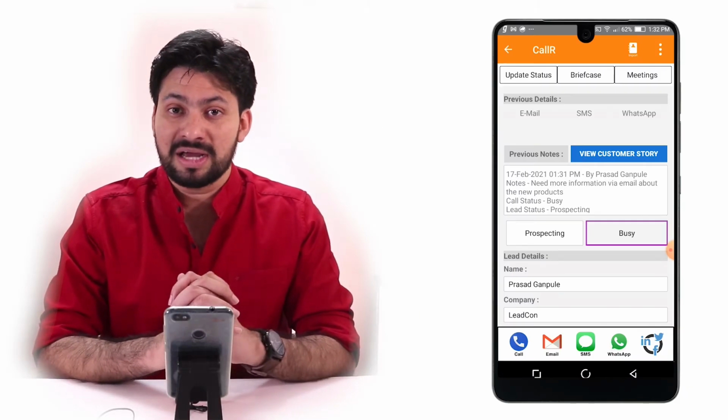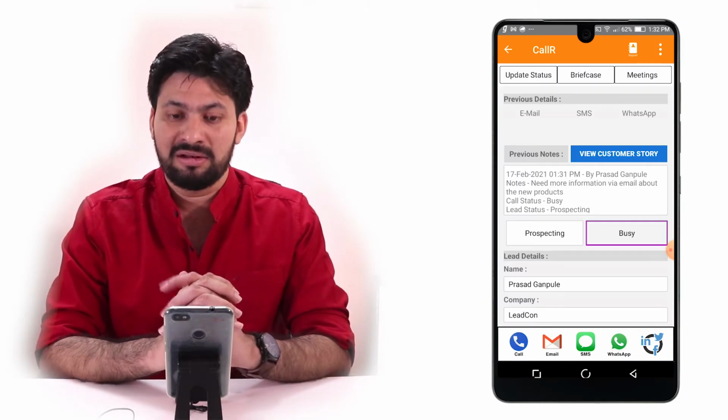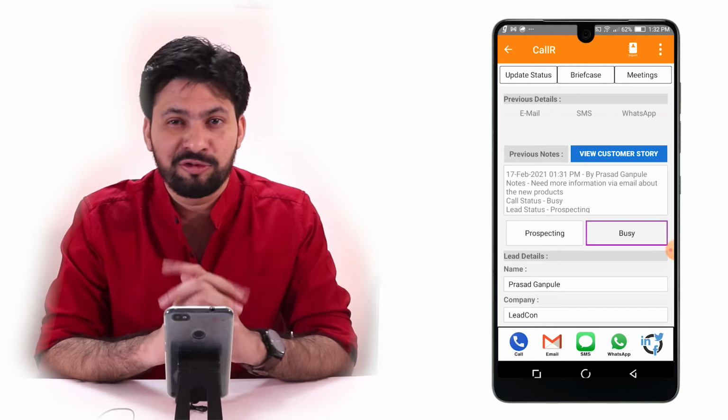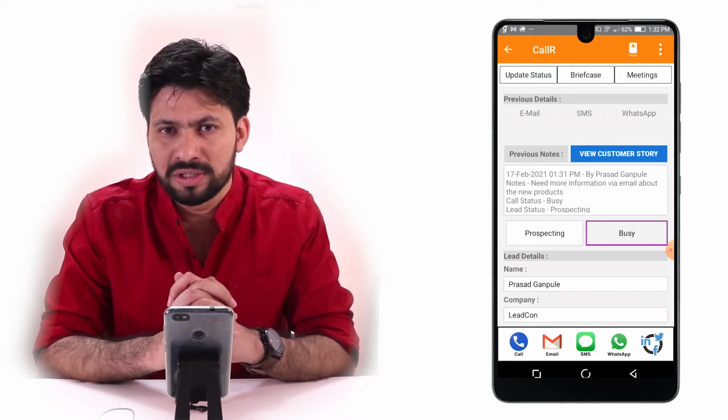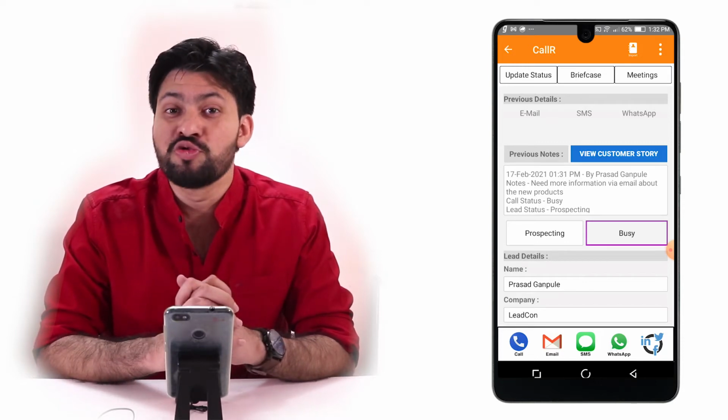Now that the customer has asked us to send an email, let's start by sending an email. But before that, how much time do you normally take to send an email? 2 minutes? 5 minutes? 10 minutes? Well, see how much time we take.